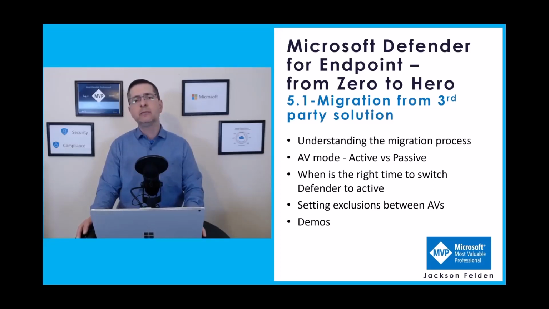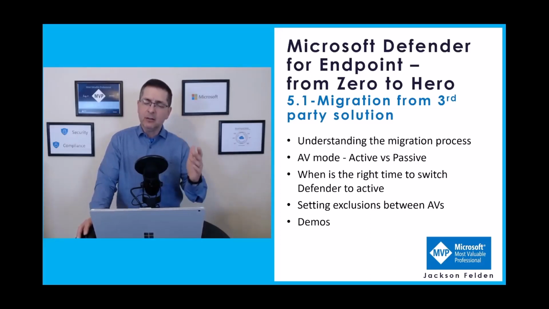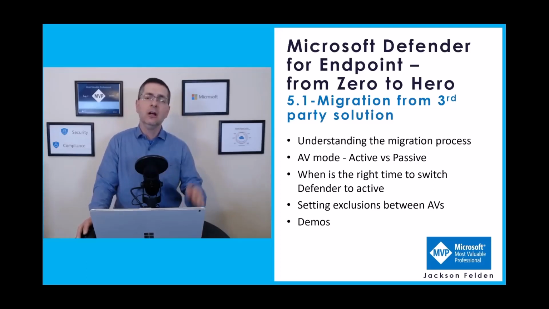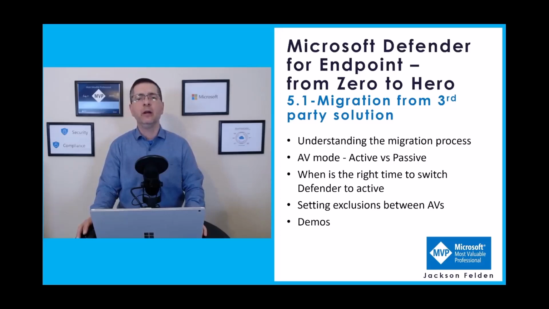And then I want to explore a couple of ideas on when is the right time for you to change between passive and active, to minimize any possible security gaps. Part of the whole configuration is for you to set the exclusions from the third-party AV and from the Defender for Endpoint as well. And then finally, of course, I will show how to do all the steps in a real demo. Anyway, let's get ready and dive into it.